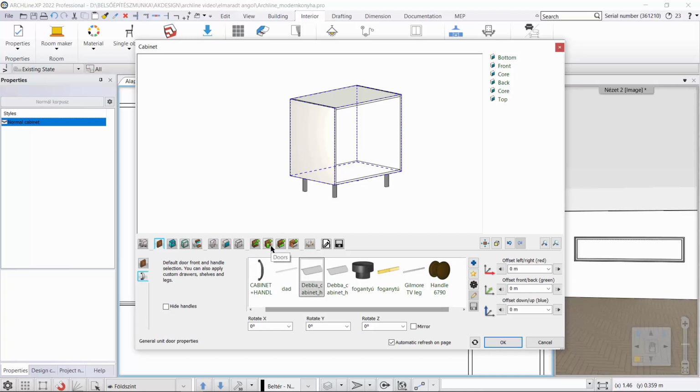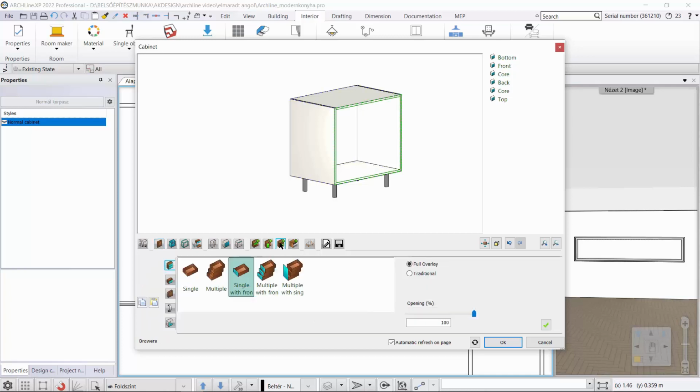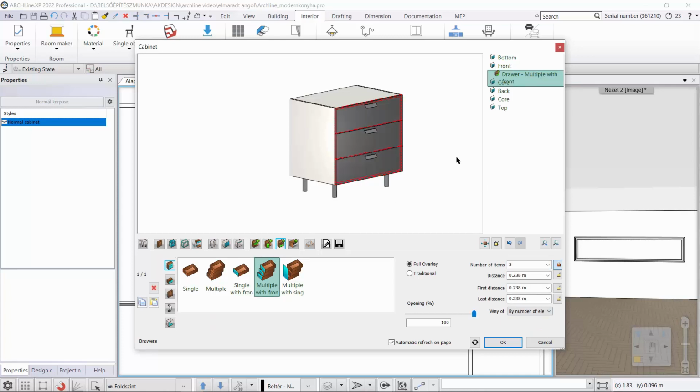I need to set how our cabinet will be divided. Here I will place drawers by selecting the third tab. There will be 3 drawers here, so I choose the multiple front. The element number is rewritten from 4 to 3. If this has been done, I accept it with the create tick.